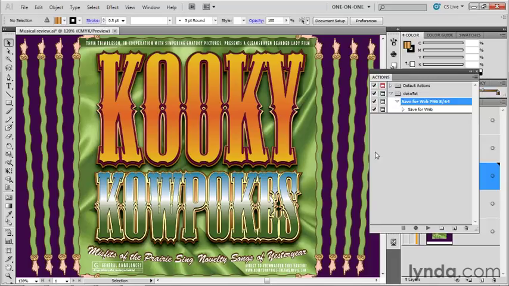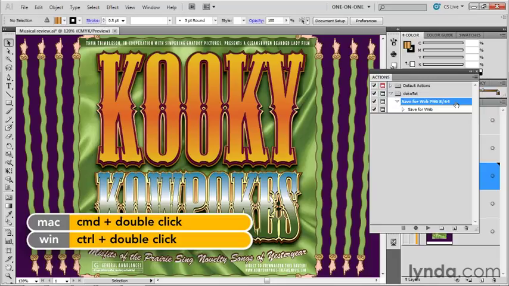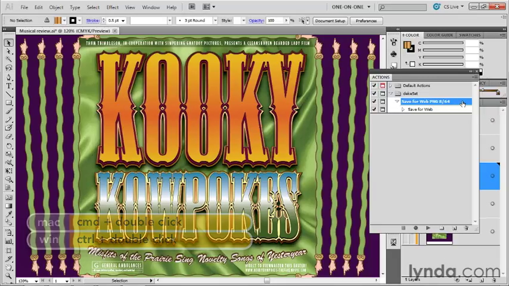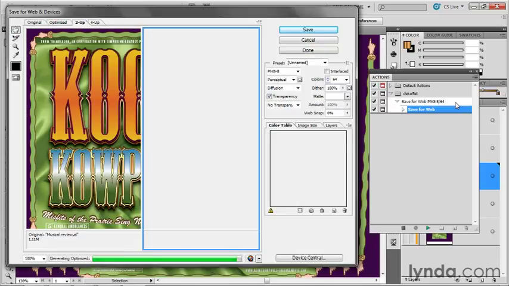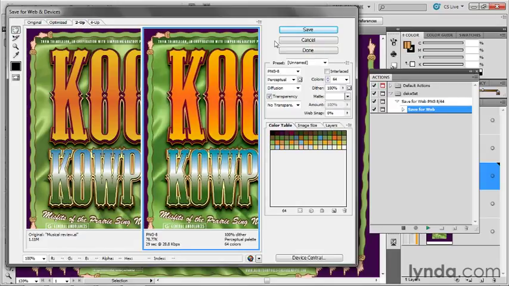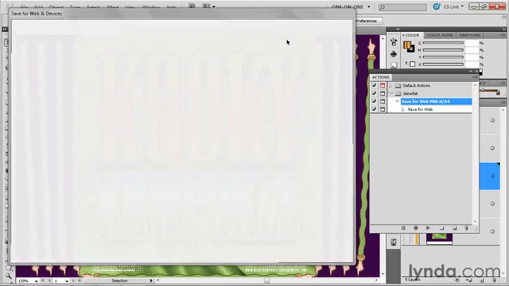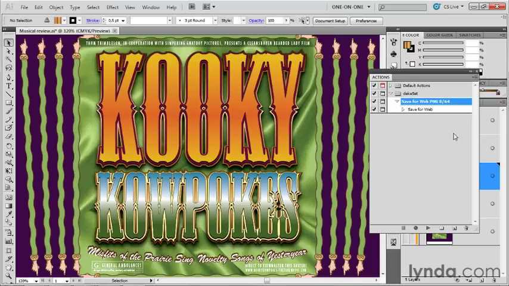ways to work. Another thing that you can do, and this is a strange little keyboard trick, is Control double click or Command double click, either on the action name to play the entire action, or Control double click on a step to play that one and only that one step, which can sometimes be useful for troubleshooting. So I'll go ahead and Control double click or Command double click on the action name. Up comes the dialog box, etc. Gonna cancel out.